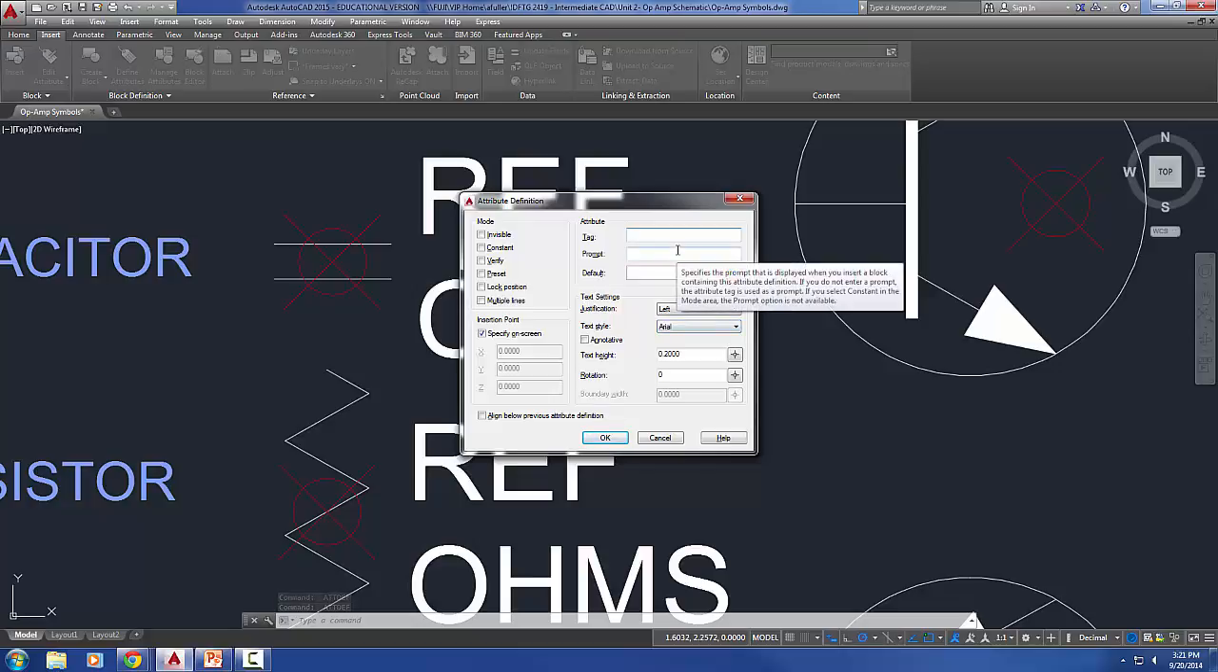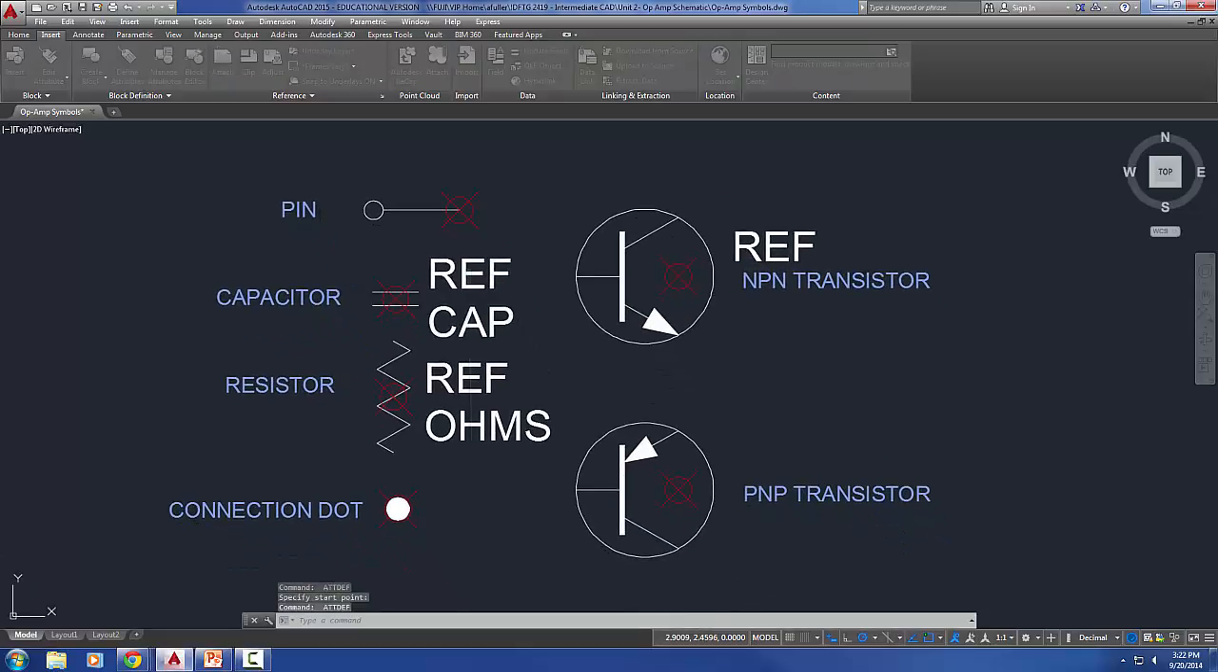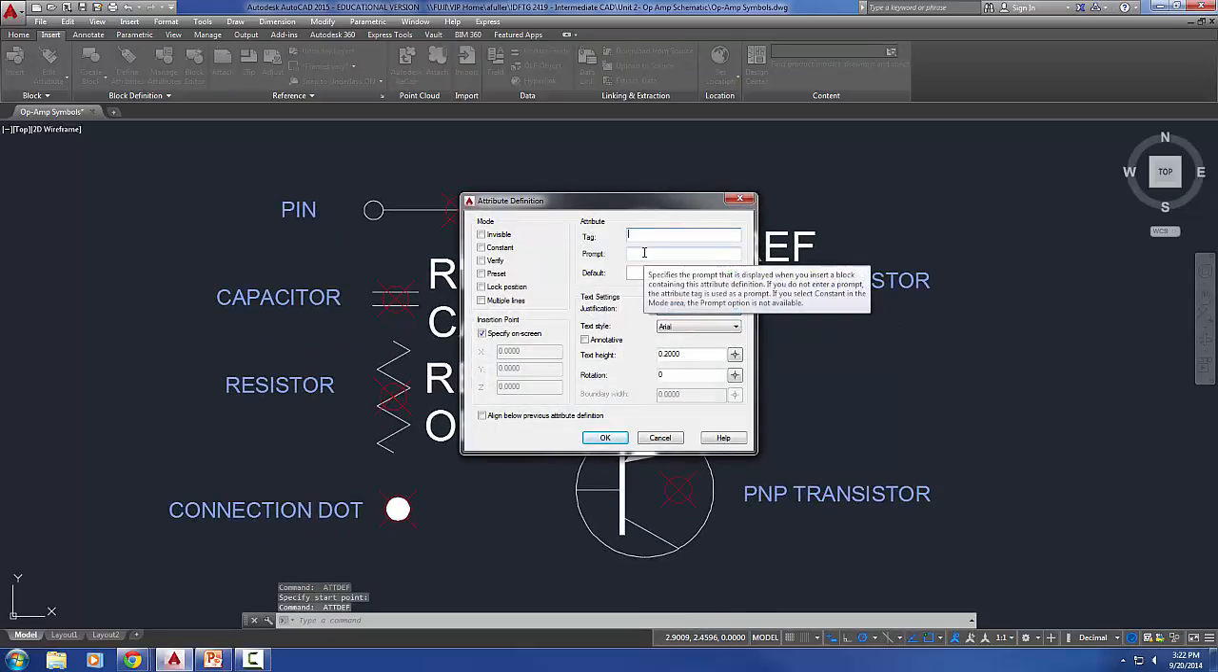Next we'll skip over the dot. The dot doesn't need any attributes, but we're going to do the NPN. NPN transistor is the name of the block, so ref, reference designation, Q1 for example, it'll be Q1, Q2. And this is the NPN right here. The next one is the PNP.